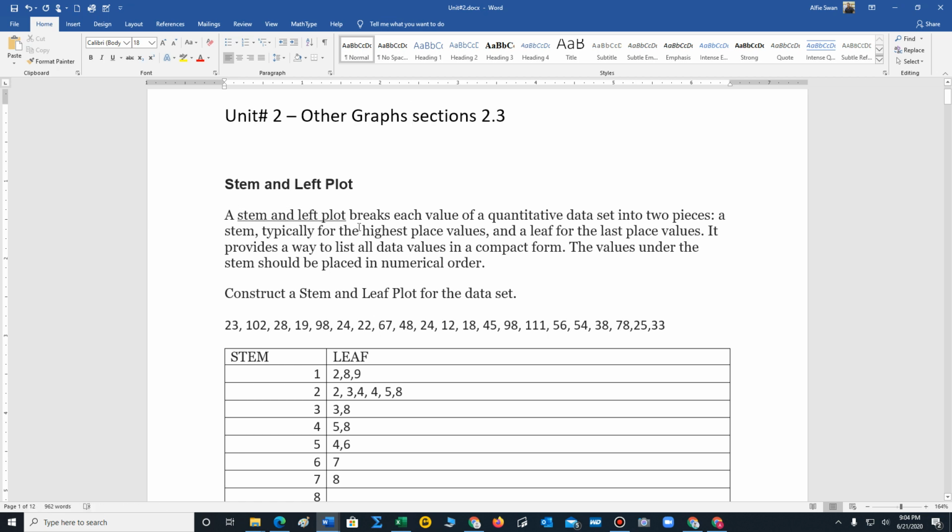A stem and leaf plot breaks each data value of a quantitative data set into two pieces: a stem, typically for the highest place value, and a leaf for the last place value. It provides a way to list all the data values in a compact form. The values under the stem should be placed in numerical order. So we want to definitely underline that.